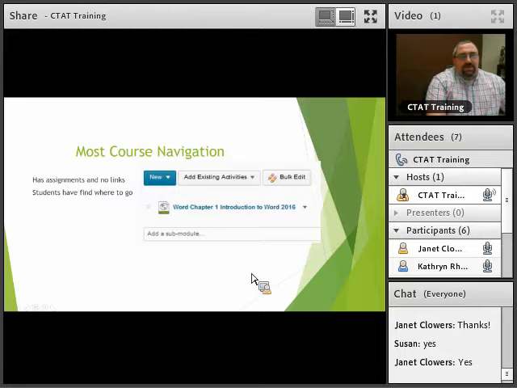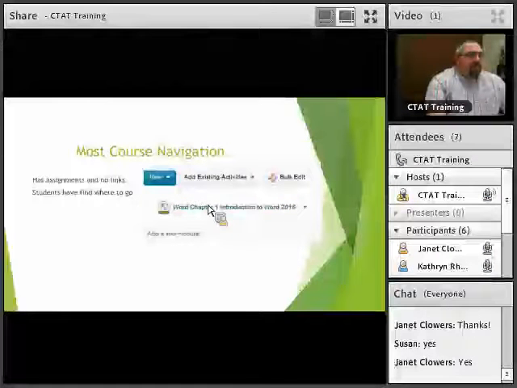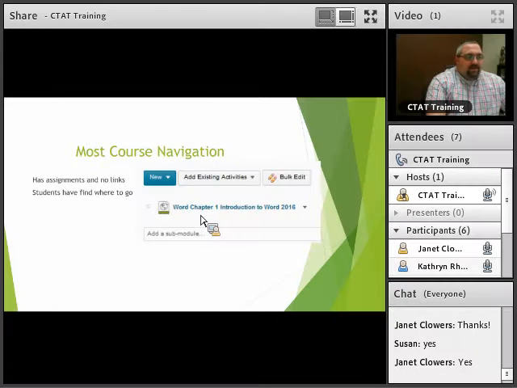For most of the courses here, the standard navigation, when you come in and go into the content section, is just an assignment or maybe a link somewhere to an external website or a PowerPoint. Most of them don't really have links or anything else besides the basic content items though. So students have to figure out where they're going to go. Like this is the thing from one of my courses, it's Word Chapter 1.